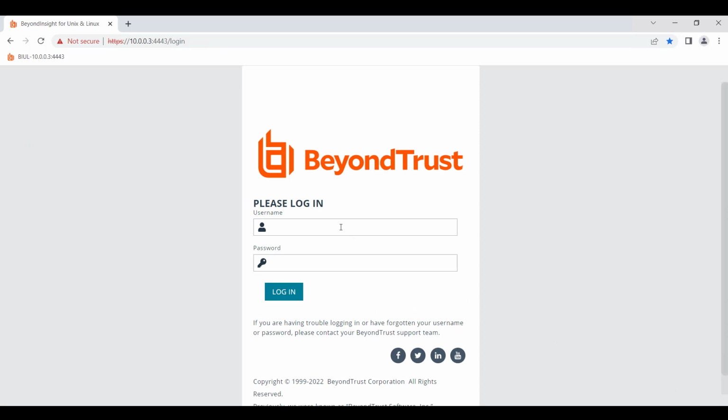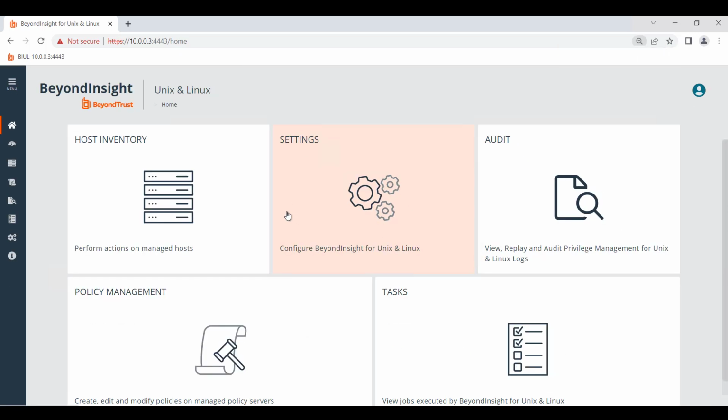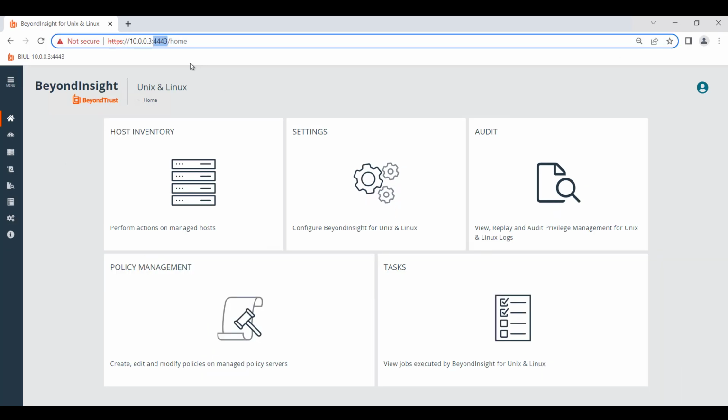It'll take you back to the BIUL webpage, but now instead of that config wizard, we're getting a sign-in prompt. Go ahead and sign in with those credentials that you provisioned in step 2. And there you have it. You've logged in to BIUL, and we've installed it on a Red Hat Linux system. And a correction, please make sure you're going to port 4443.